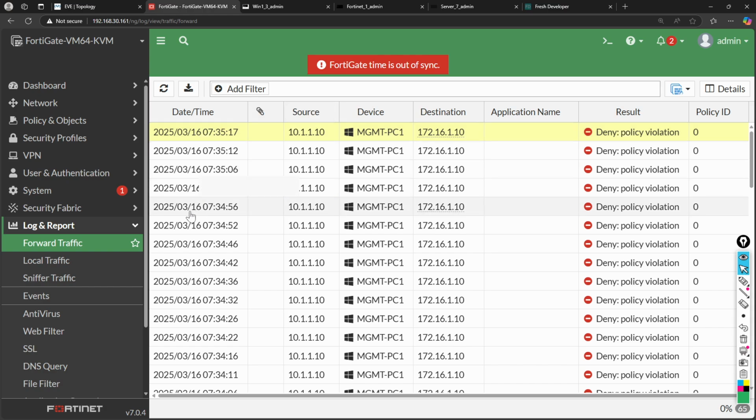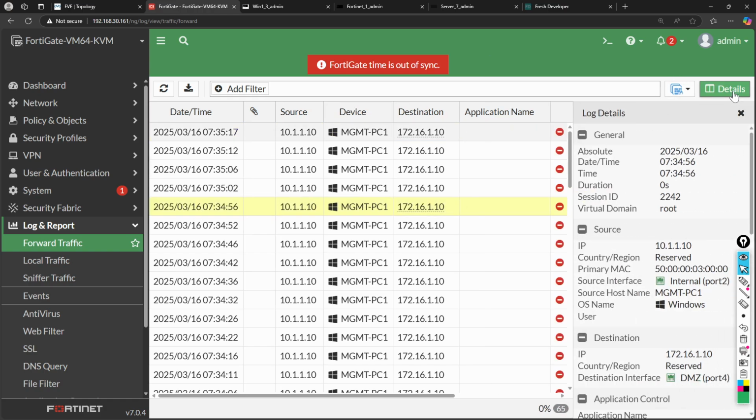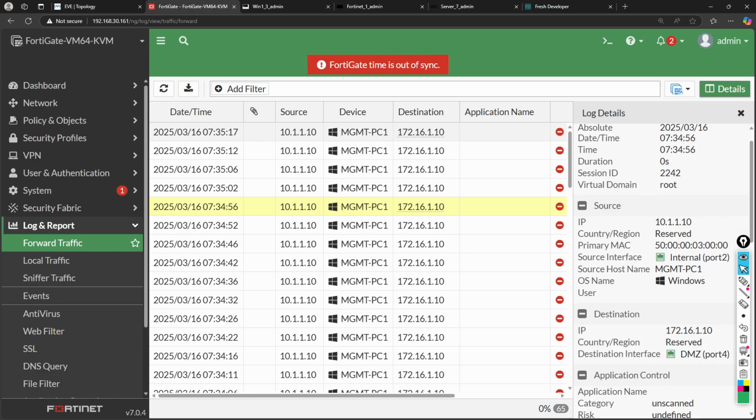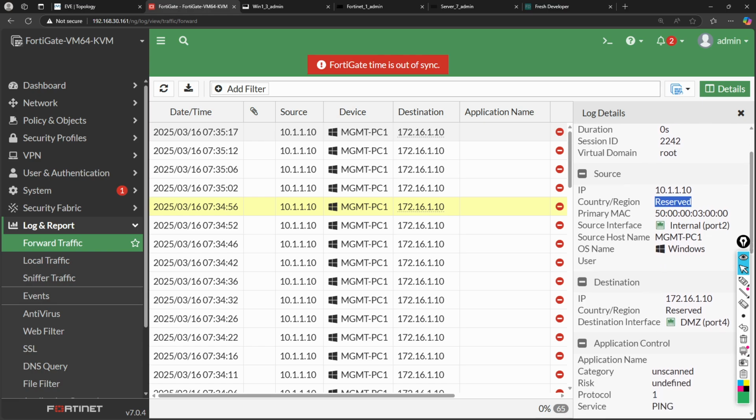Yeah, one more thing. If you want to see the details of any of the policy, you can select any policy and click on the details here. It gives you more details, like what was the exact time, what is the IP address, the country, where basically the IP address got initiated. Right now we are using a private IP address, so it is saying reserved IP.